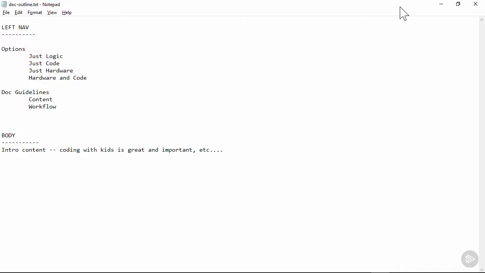As with most things, it's a really good idea to begin with the end in mind. As such, I've created a little outline that shows where I'm hoping to end up on the main landing page for our docs. The left navigation area should have a section for options that describes the various options you have when considering coding with kids, and that'll have a few documents under it.